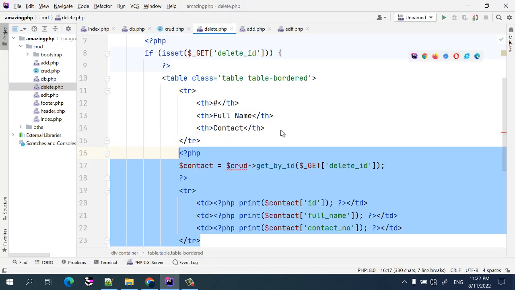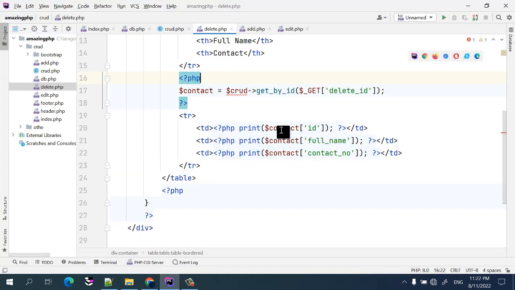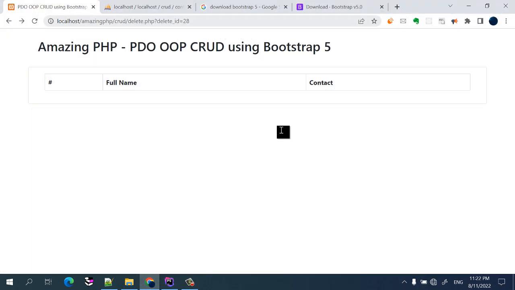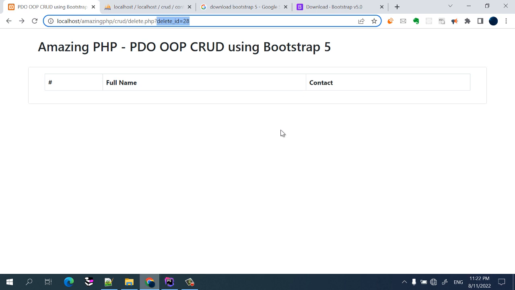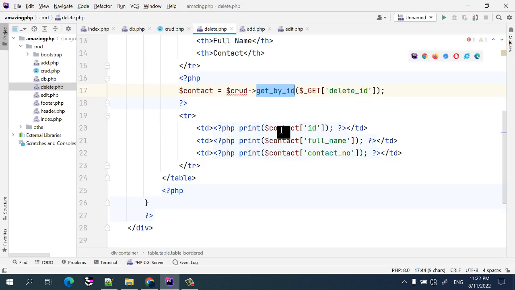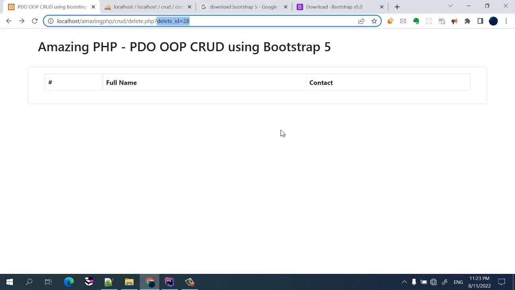Next, we will get this delete ID, which is the parameter passed in the URL, and pass it to the get by ID function from the CRUD here, and we will get the contact. After that one, we will show all the contact values inside the TD here. So let's check.